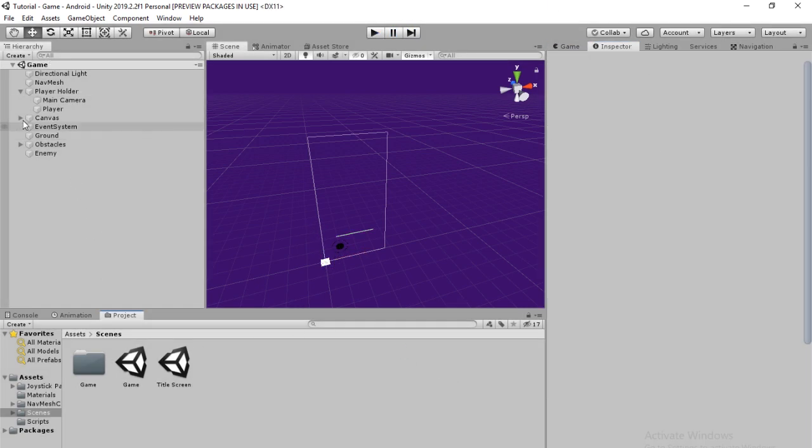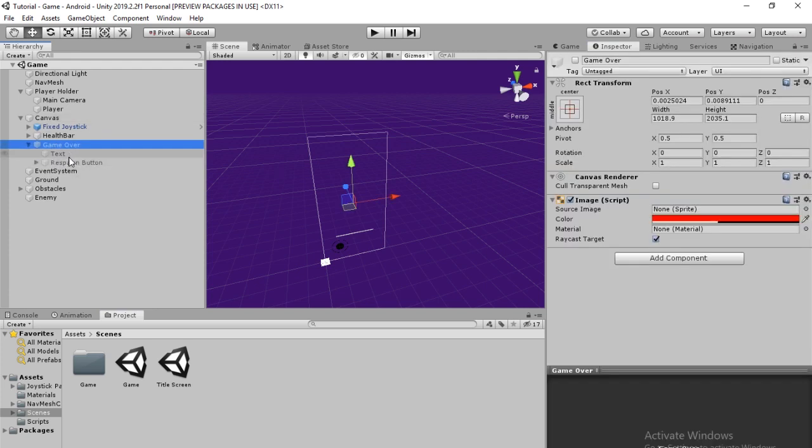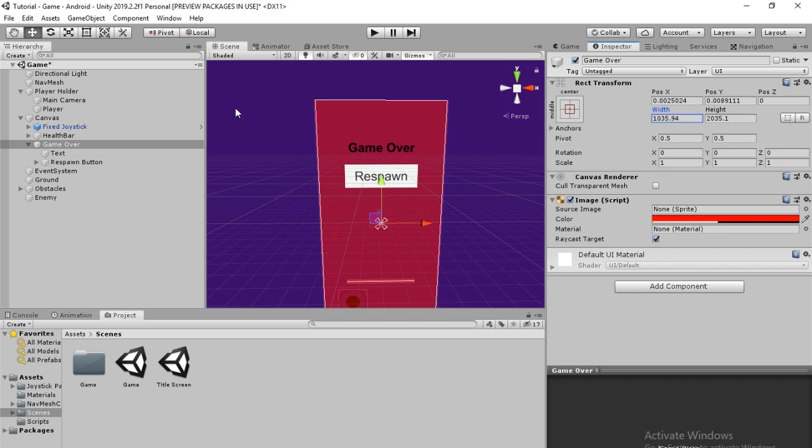And finally we need to change the game over screen. So let's set the background. I'm just going to make it a little bit bigger than the actual canvas, and I think that will solve our problem.